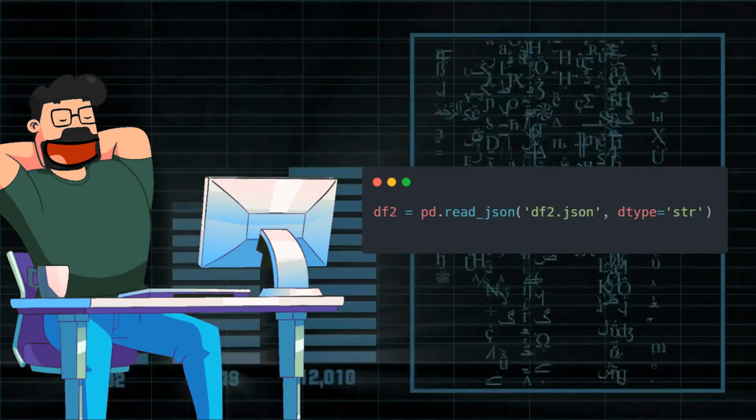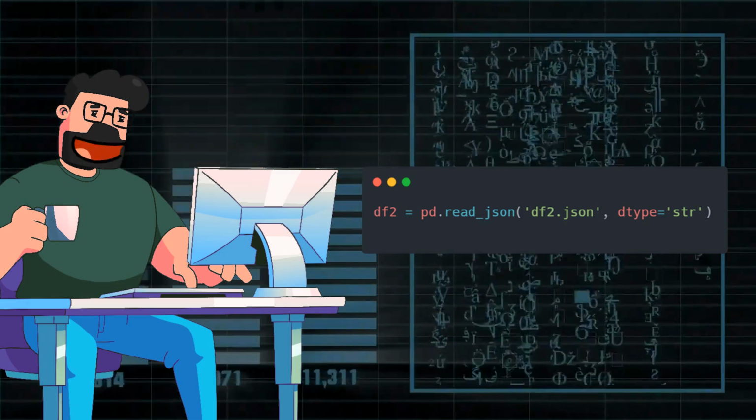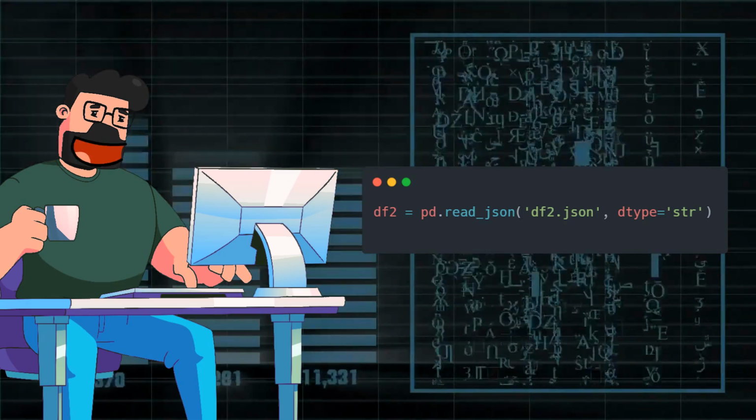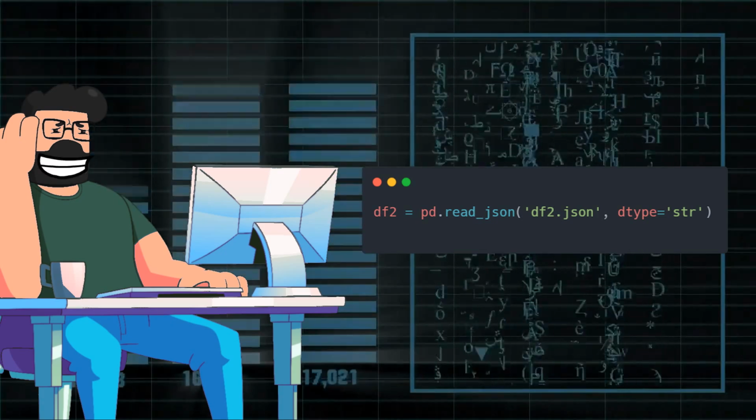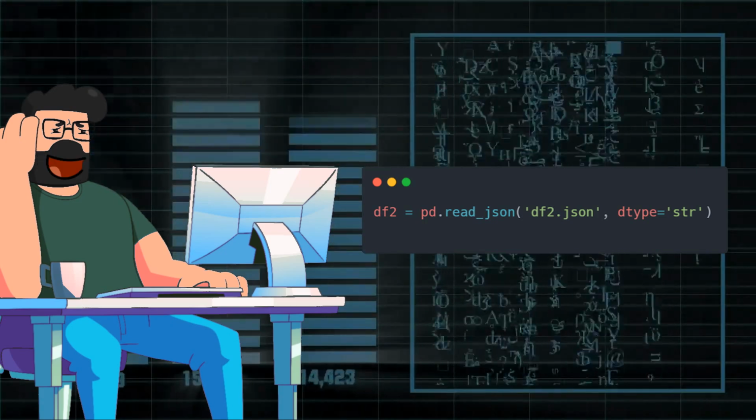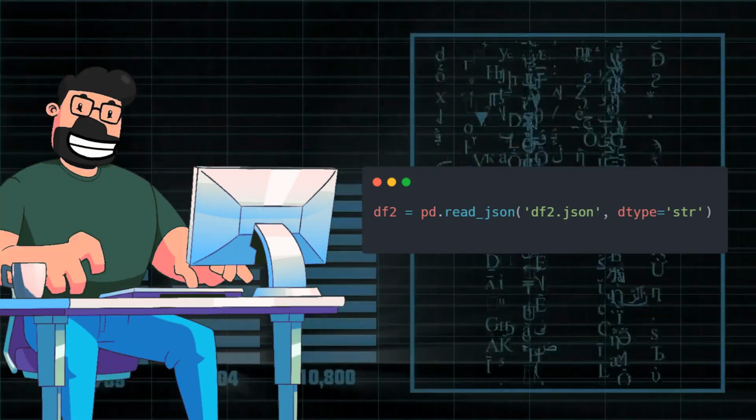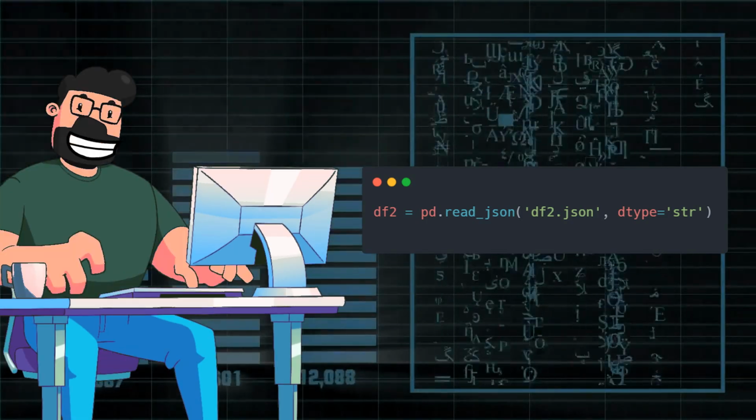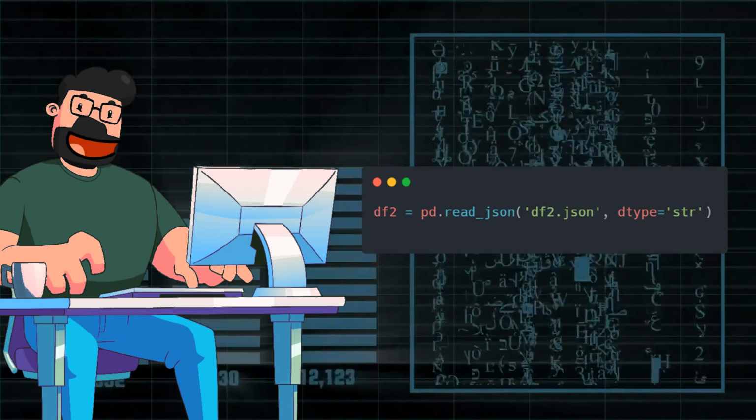Now, let's delve into the solution to this problem. By explicitly specifying the data type as a string when reading the JSON file using the Pandas library, we can ensure that the underscores in the data are treated as part of the string and not misinterpreted as separators for numerical values. This simple adjustment can prevent the unwanted conversion of values and preserve the integrity of the original data.